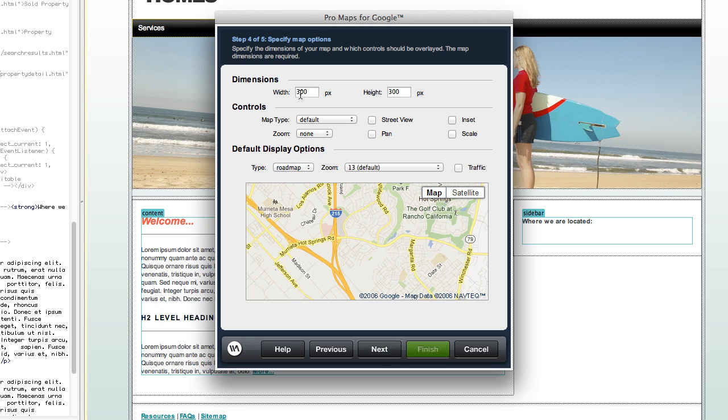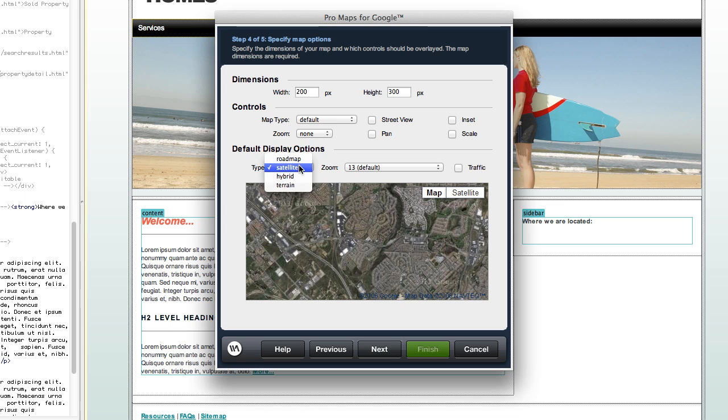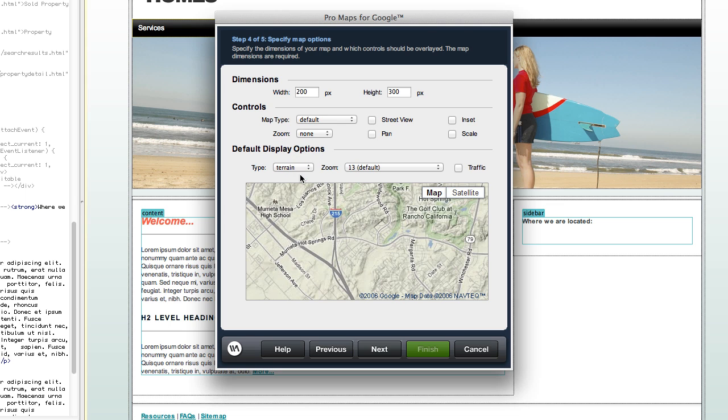Here I can choose the size of my map. I'm going to make it a little smaller since it's over in a sidebar here. One of the other features that is new is the default display options. So you can choose by default how you want the map to display. You can do satellite or hybrid or terrain in addition to roadmap. I'll go back to roadmap.